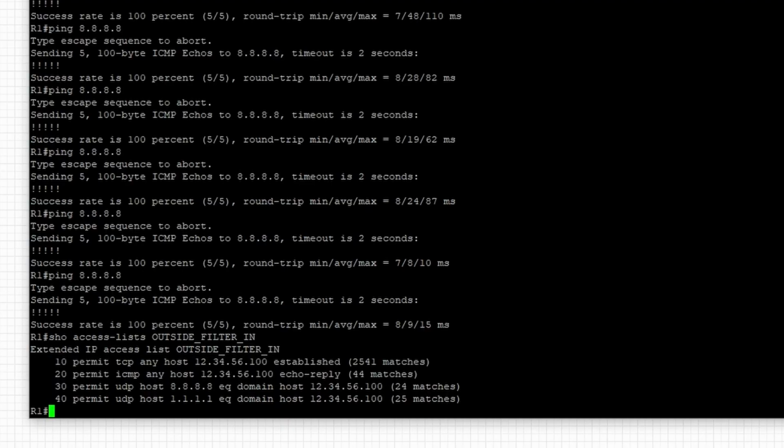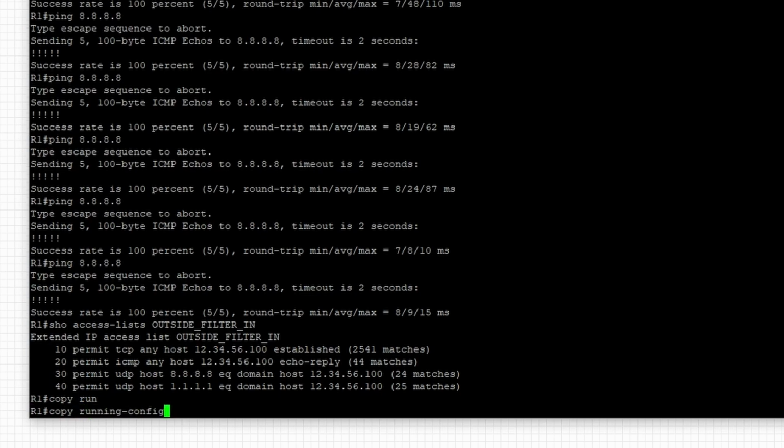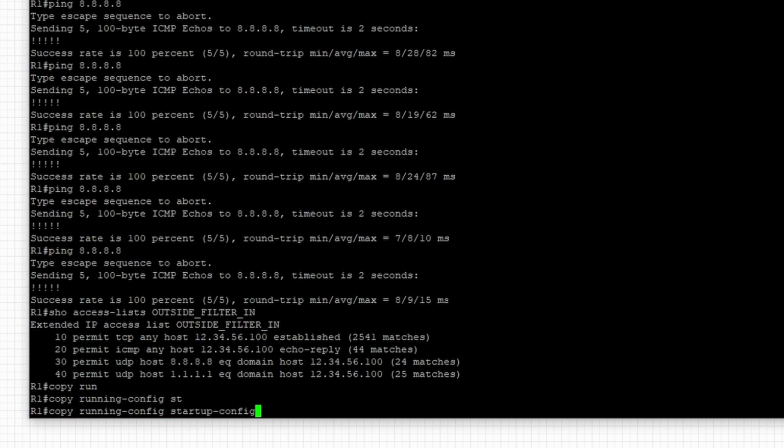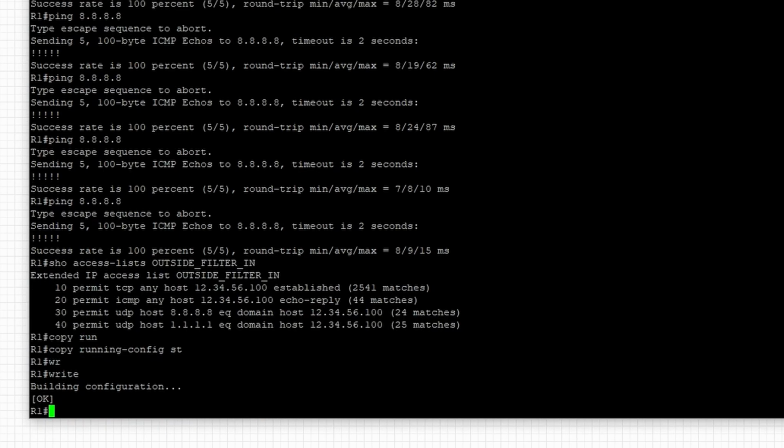Now let's save the configuration. To save the configuration, we can do copy running-config startup-config, which tells the router to grab the running configuration and paste it into the startup file. So when the router reboots, it will have the same running configuration. We can do this command or we can do write. Now everything is ready, and this is how you configure the Cisco router from scratch using the DHCP client on the outside interface when the ISP has a DHCP server.